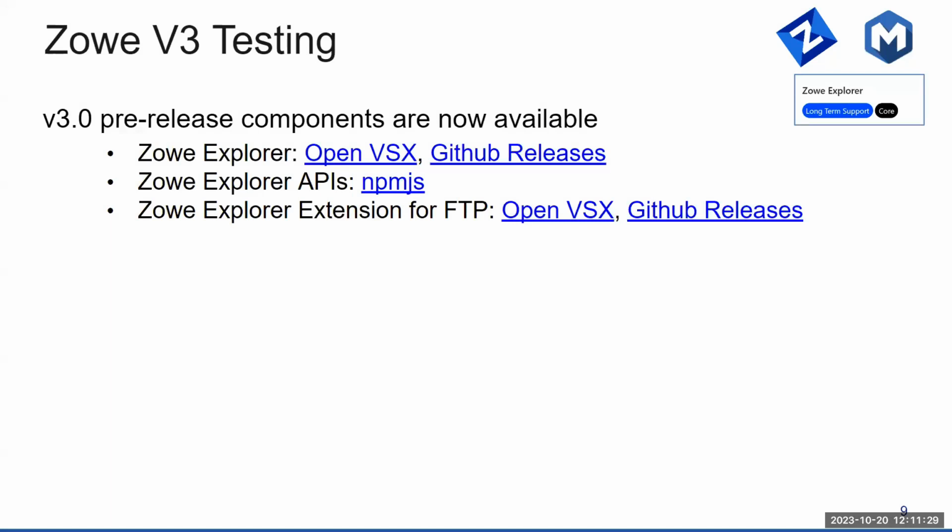For testing, we're happy to announce that the V3 pre-release is available. You can get it from OpenVSX if you are using VS Codium or any other applications like that. You can also get the VSIX from the GitHub releases and the NPM package. You can get it directly from public NPM.